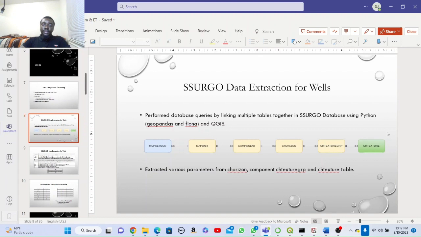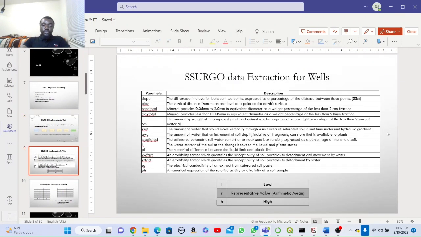We queried this database by linking multiple tables together in the Sorgo database using Python with the help of GeoPandas and Fiona. This can also be done using QGIS. Basically, we linked the mu polygon to map unit to component to CH horizon, where we got some data, and to the CH texture group, and then to the CH texture, where we got some more data too.